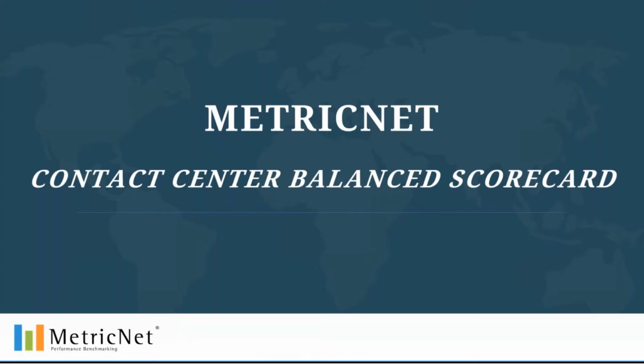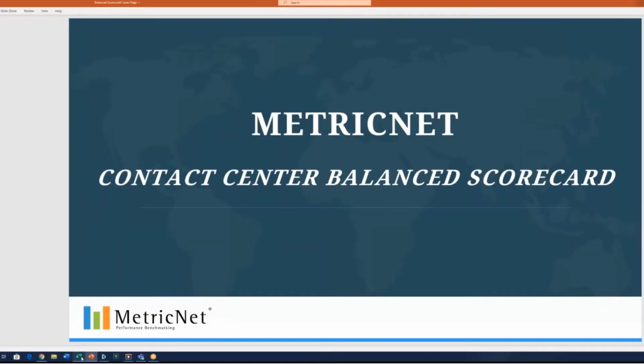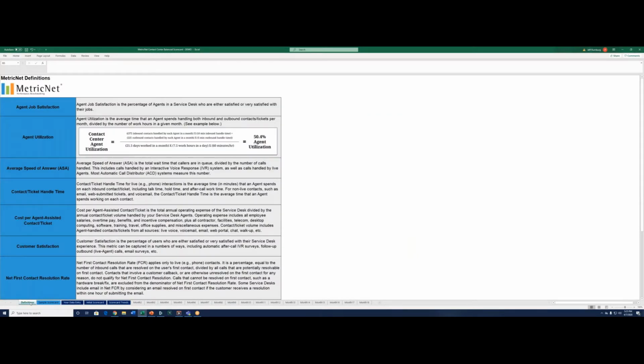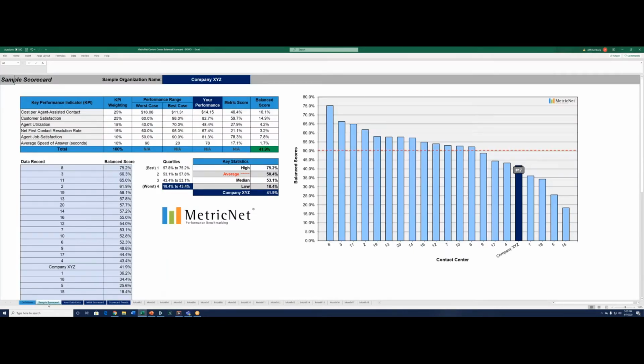Now, the scorecard's in Excel format, so let's take a look at that right now. When you open the file, you'll be on the Initial Data Entry tab. But I want to point out that over on the far left-hand tab, we've got definitions for every metric included in the scorecard. And right next to that, we have a sample scorecard. We included this so that you could see what the finished scorecard is going to look like each month. This gives you a visual of what your month-over-month scorecard is going to look like each time you populate it.